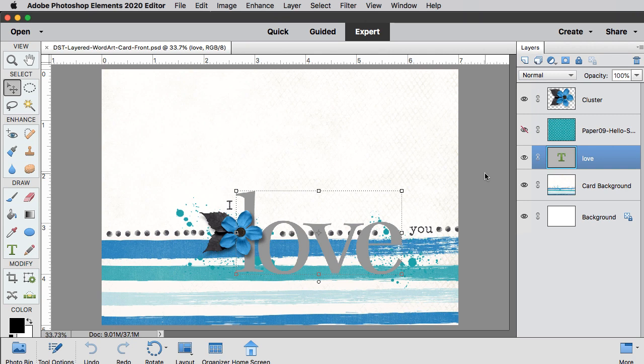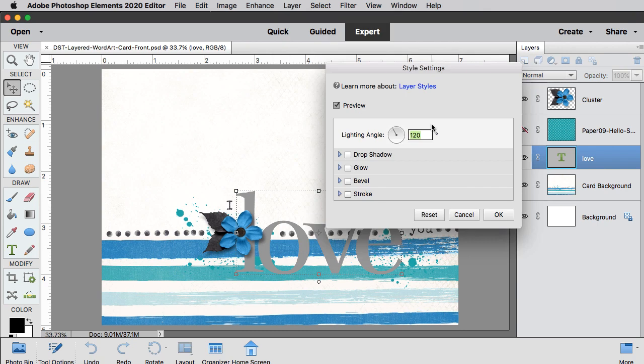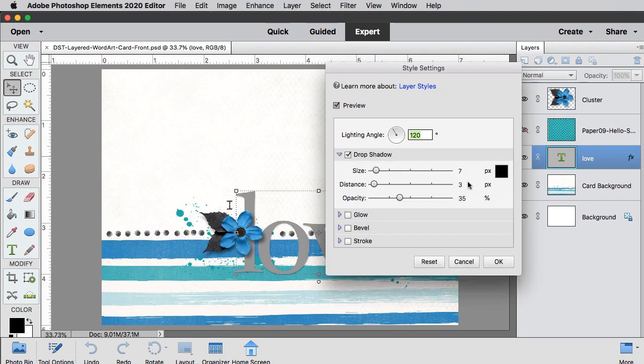To begin giving this word art some dimension, we need to add a layer style to the type layer. To do that, in the Layers panel, make sure the type layer is the active layer. Then in the menu bar, choose Layer, Layer Style, Style Settings. In the dialog box, set the lighting angle to 120 degrees and then click directly on the word Drop Shadow to open the settings. Set the size to 15, the distance to 10, and the opacity to 50%.